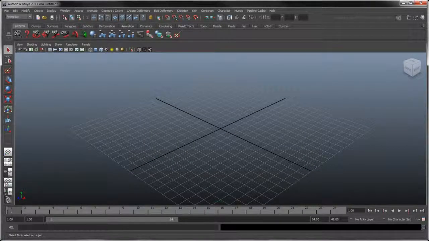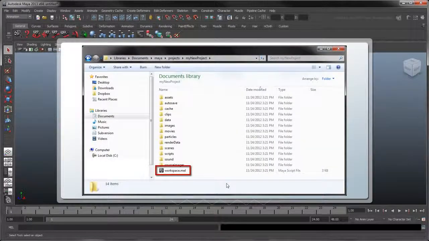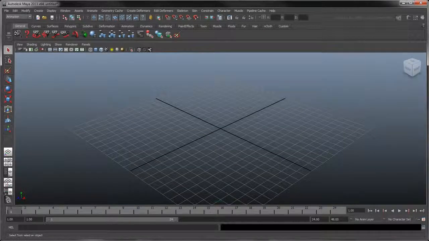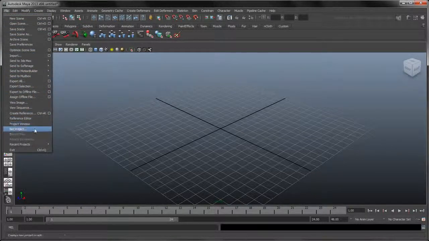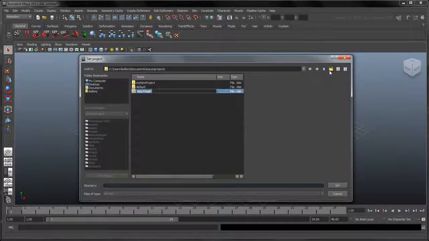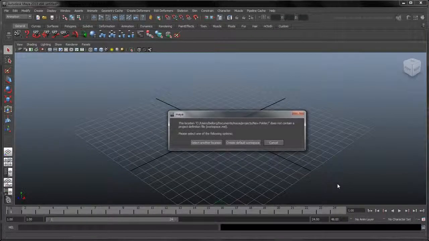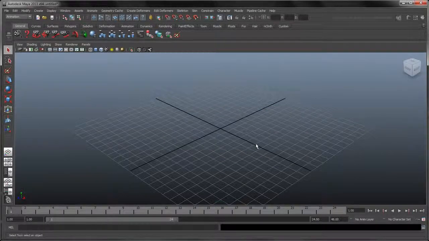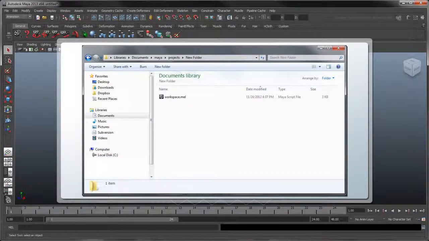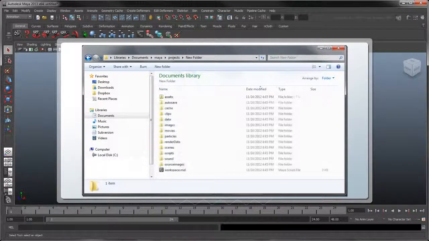Every time you make changes to your project folder, Maya updates the workspace.mel file, also known as the project definition file. This file is important as Maya cannot recognize a project without it. For example, if you set a project using an empty folder, Maya will ask you to either create a default workspace or pick a different folder. Note that creating a default workspace does not automatically generate the full set of directories that we've seen so far. To do so, you'll want to go back to the project window afterwards to configure your project to your liking.